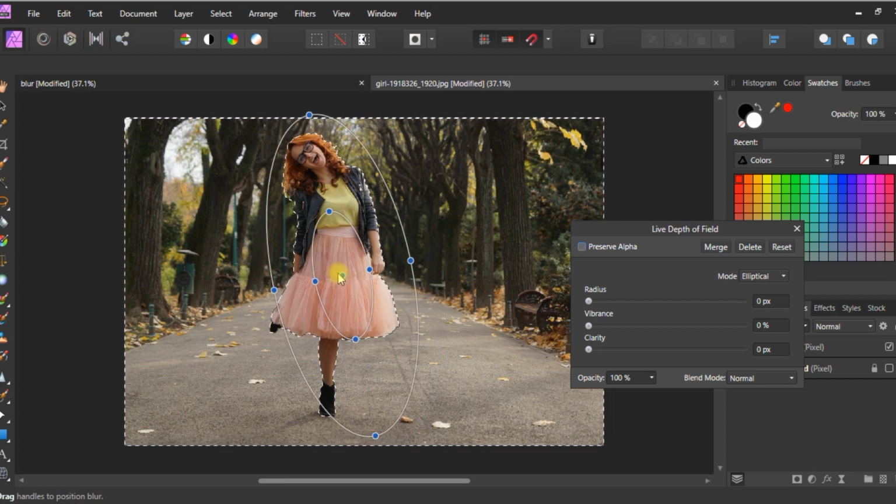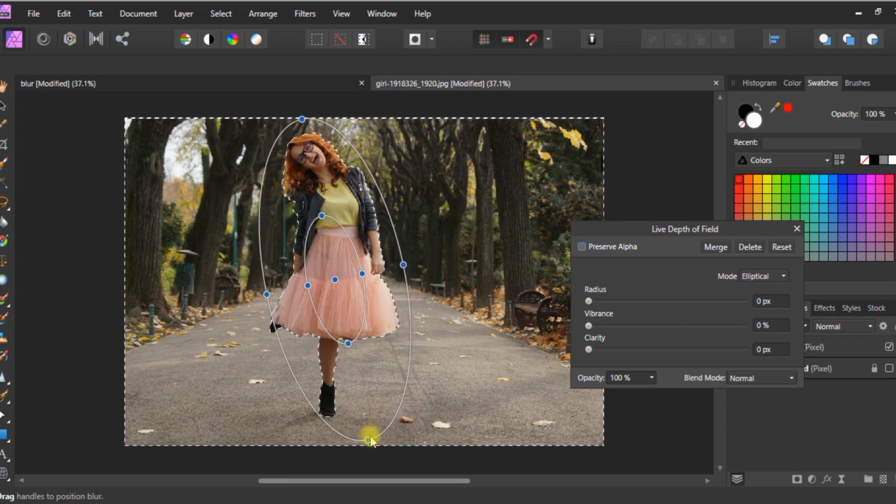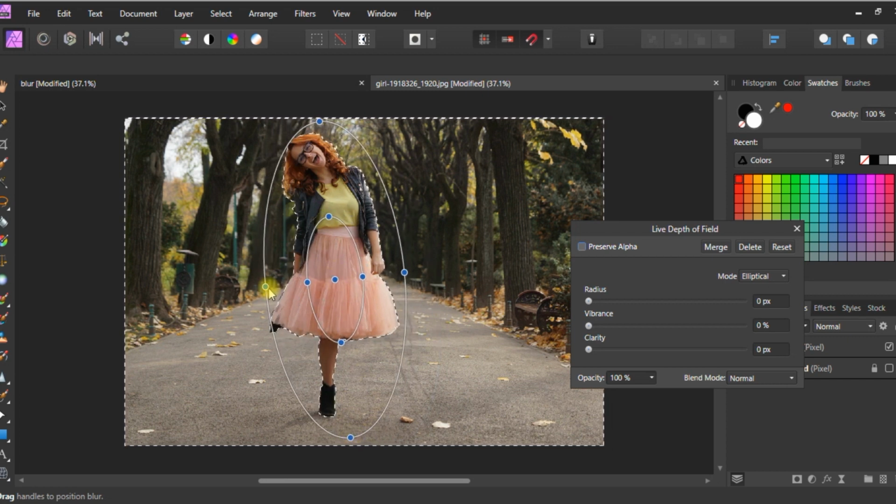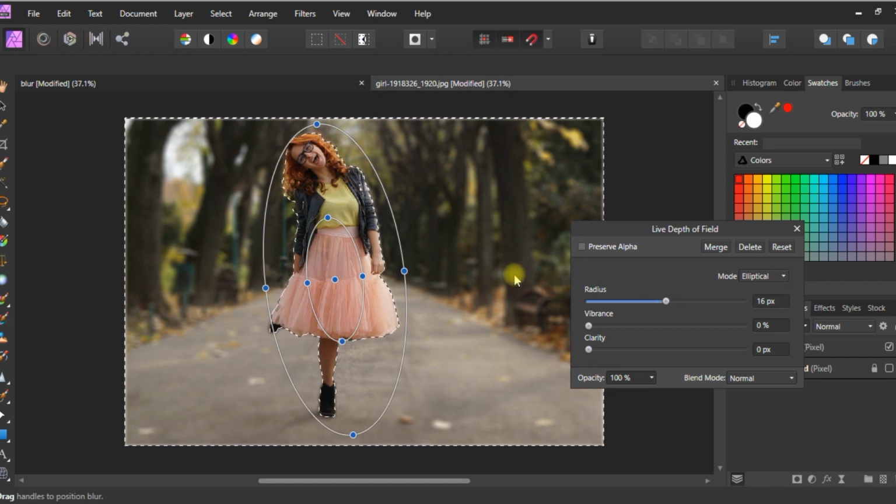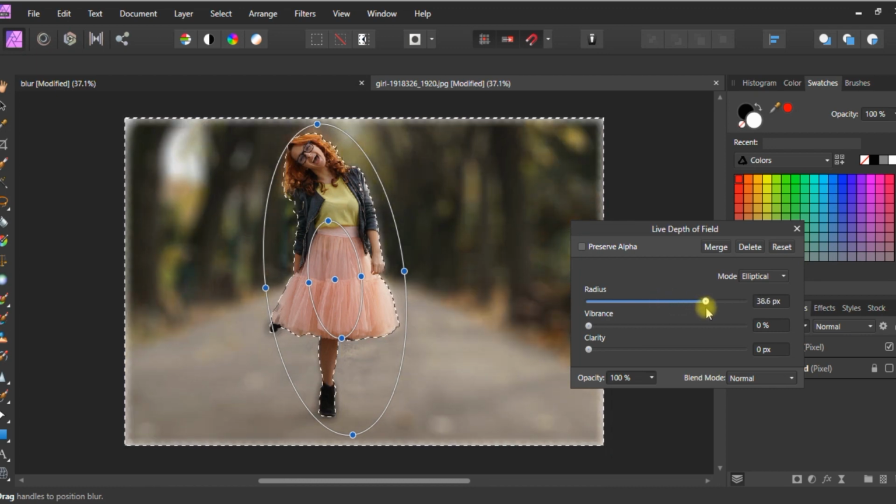Set your model so it fits inside this ellipse. And now increase your radius. As you can see, our background has started blurring, so when you do that, make sure that all the surrounding parts of our model have also been blurred.